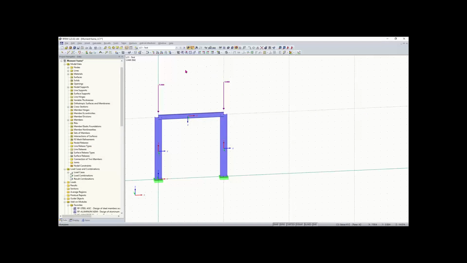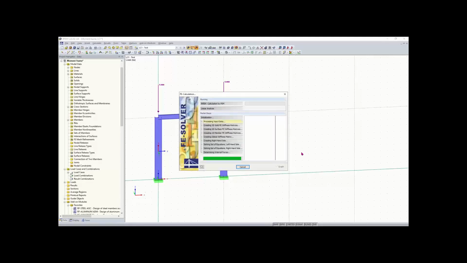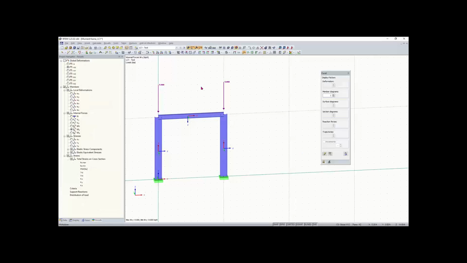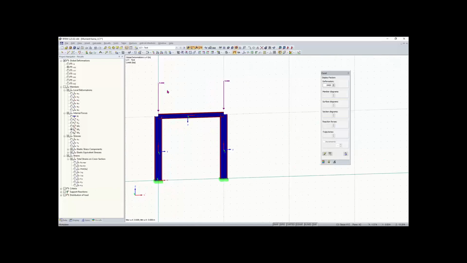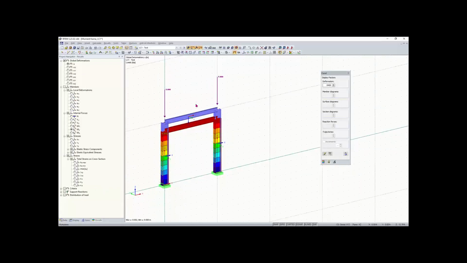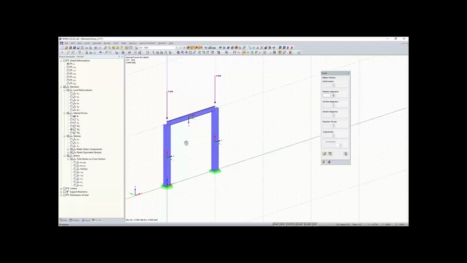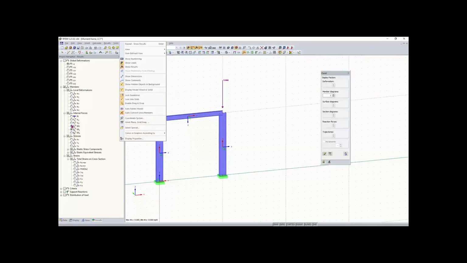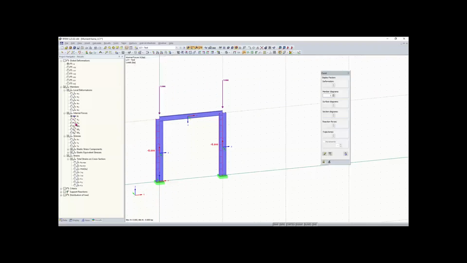And now what I can do is run my calculation. So we just turn that column into a simple moment frame. And now we can get our global deformations and see what those look like as well. We can also take a look at our internal forces by checking off members here. So we can look at the axial forces.